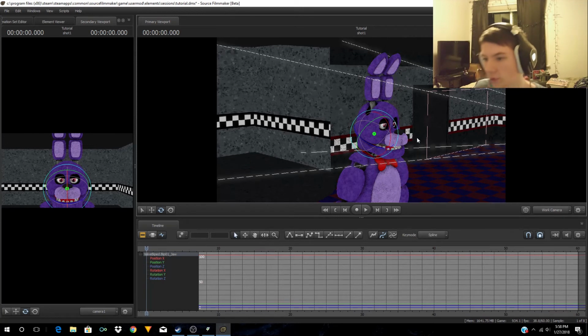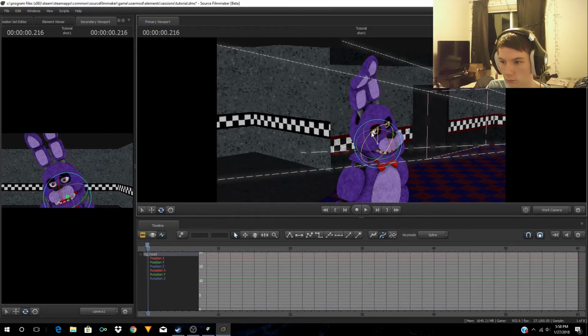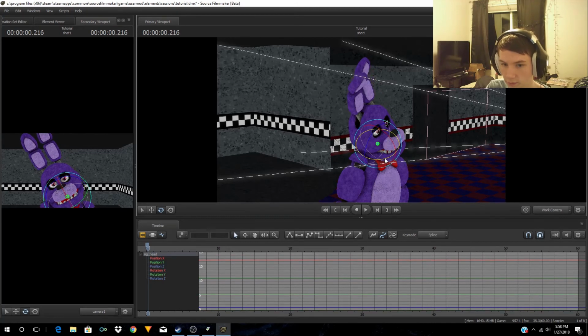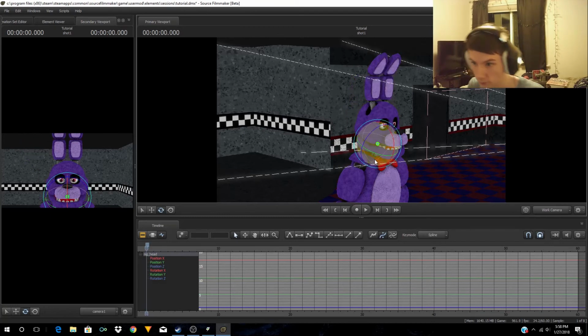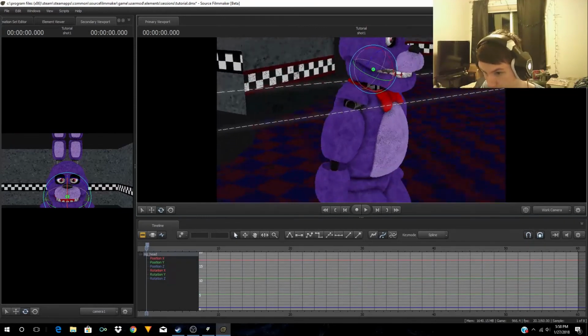So now let's move on to the head. Now let's make his head turn. So we're gonna slide it forward. But if you guys want to make it go a lot faster, you just slide it forward a little bit and then do the work. It's gonna make his head like that. See how fast it is? Fast and smooth. That's the reason why we put it on 60 frames a second.